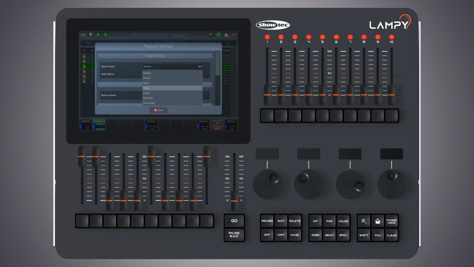In-fade means that this fader will crossfade all parameters in the cue list. X-fade will manually crossfade between the current and the next cue, allowing for manual crossfades. Effect size will affect the effect size of any effects that are contained in this playback, whereas effect speed will manipulate the effect speed of any of the effects contained in any of the cues of the playback.